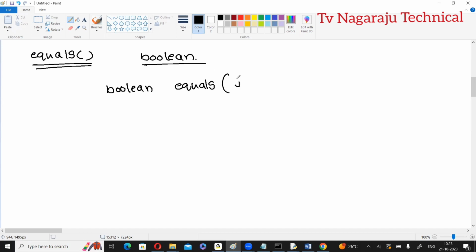What is the superclass for all the classes? java.lang.Object. This is the superclass for all the classes. So it takes a string object, from the String class or StringBuffer or StringBuilder, does the comparison, and the return type is boolean.